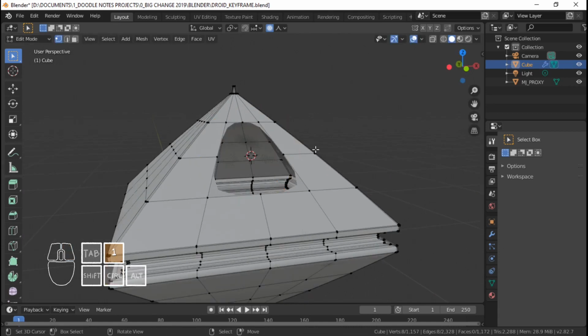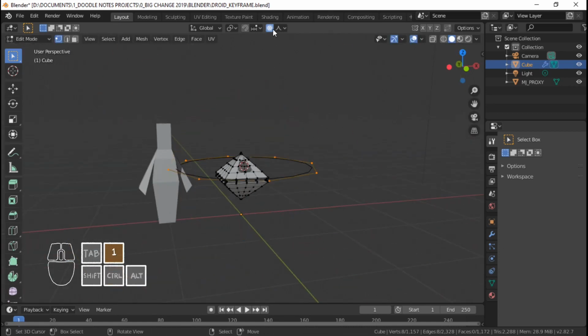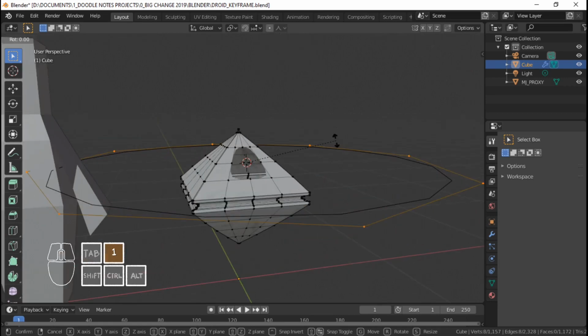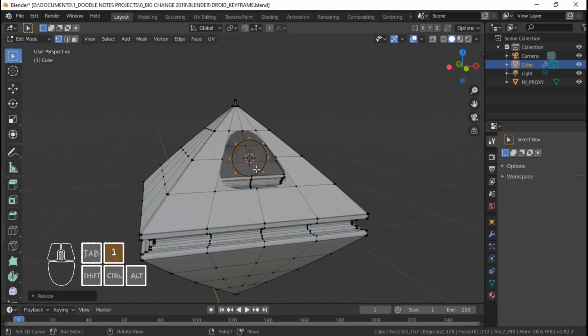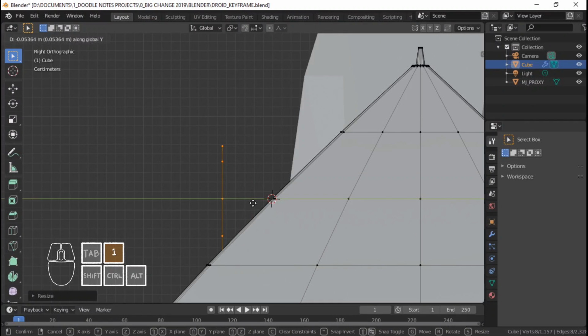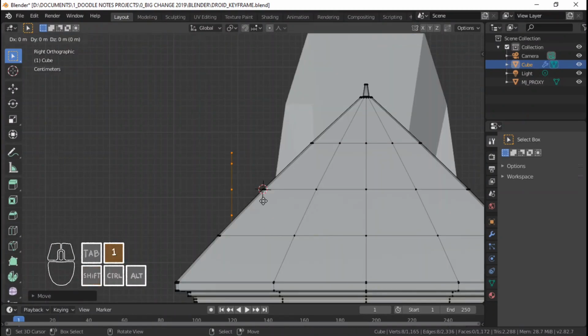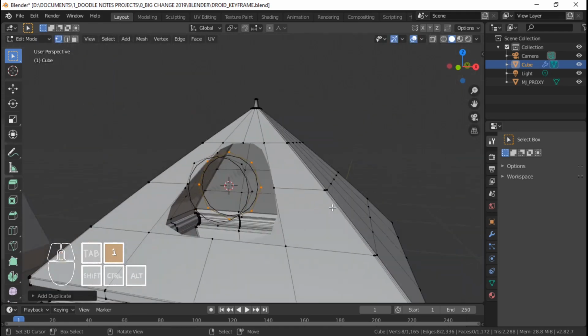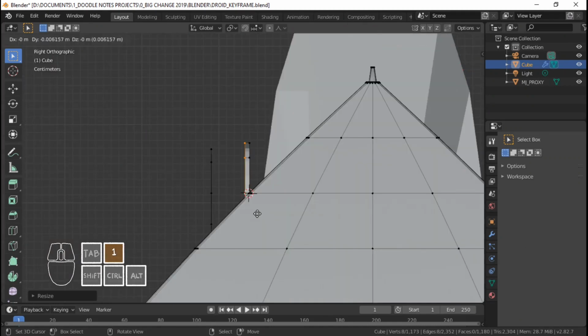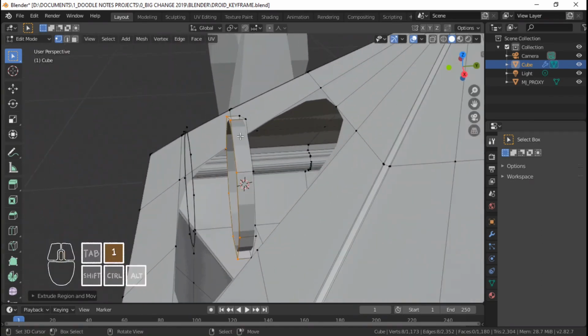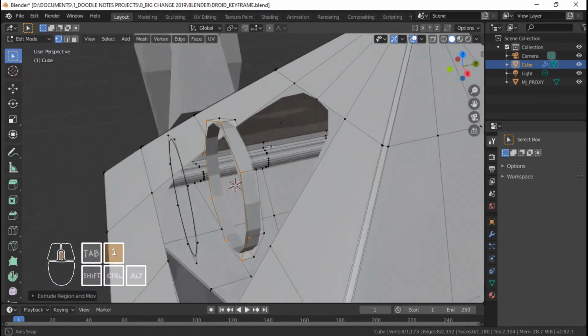Oh, probably a bad idea to scale it like that because we still have proportional editing on. I'm gonna turn that off. R X 90, scale it again, and then I'm just gonna bring it out a bit, and then I'm gonna Shift D, move it to the y-axis, scale it like that, and then I'm gonna extrude a little bit like that in the y-axis, and then I'm gonna try and find a way to connect this back.